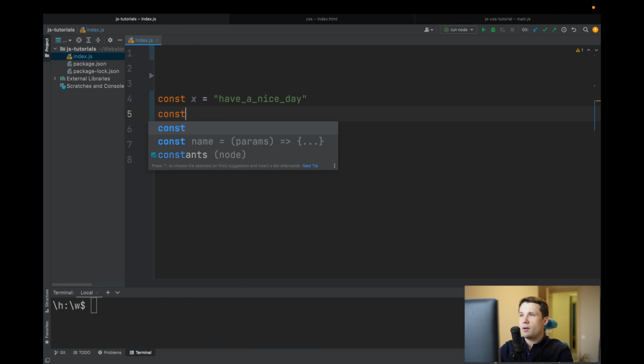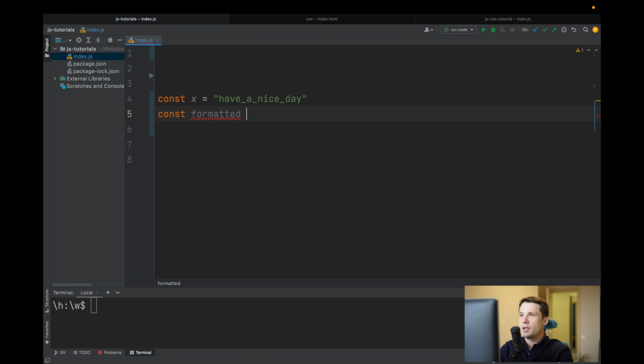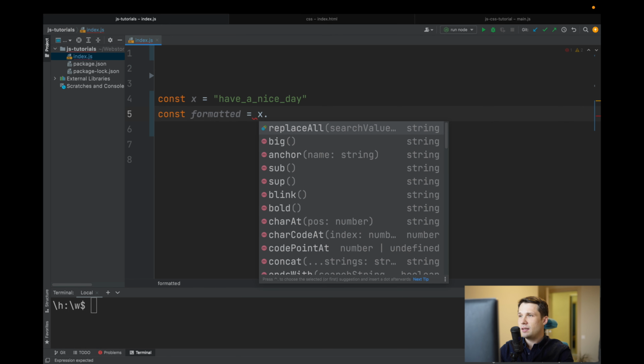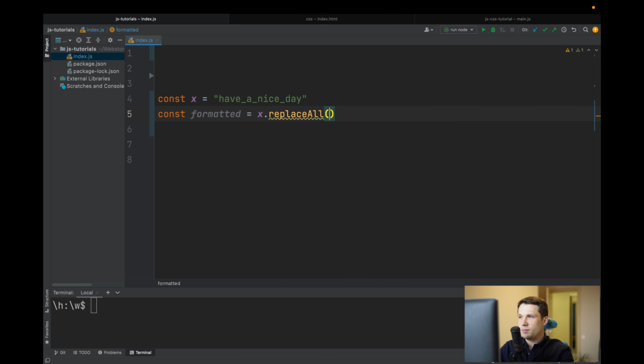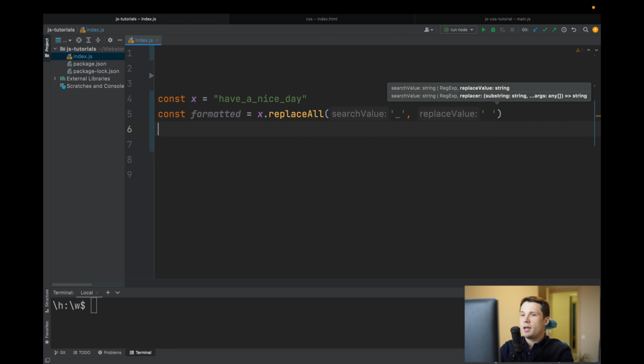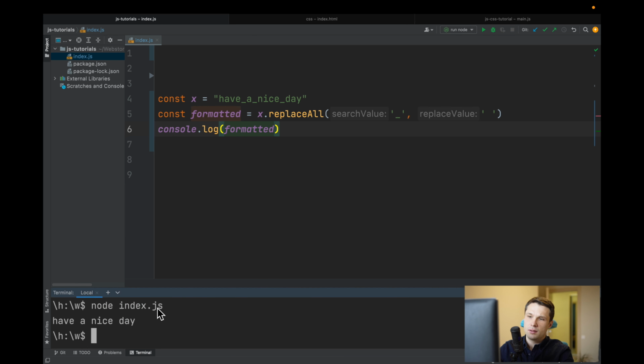So you can say const formatted equals x, and then there is a special keyword, replaceAll. Here we want to replace all underscores with empty spaces. And now if we console log our formatted text, it will be "have a nice day" with spaces.